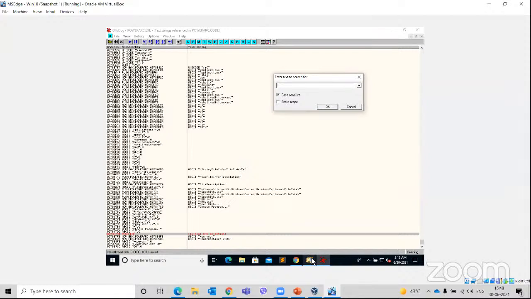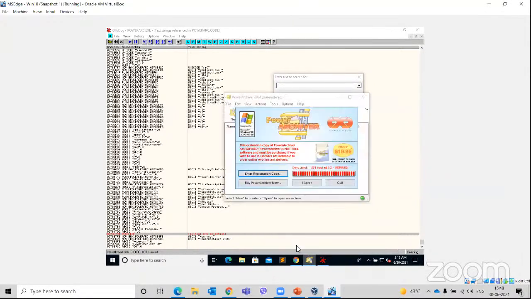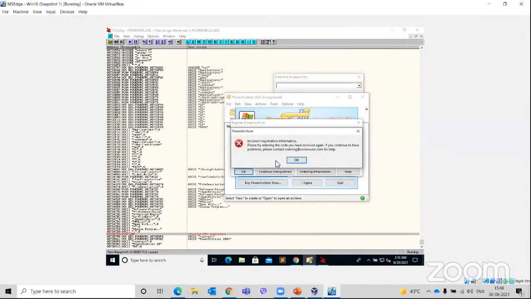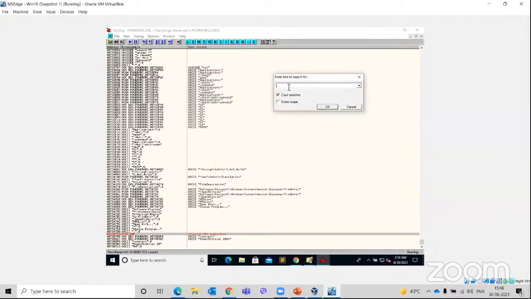Let me confirm again what the text was. Enter registration code, and so on. Okay, so the message is incorrect registration information, in which the I is in uppercase. Perfect. So going back to my search, for incorrect, you can use some initial characters or you can type the entire word. Let's go with at least two words to make it more specific.